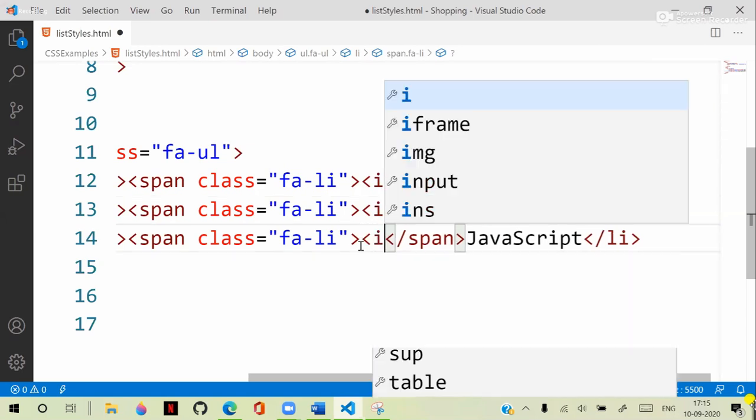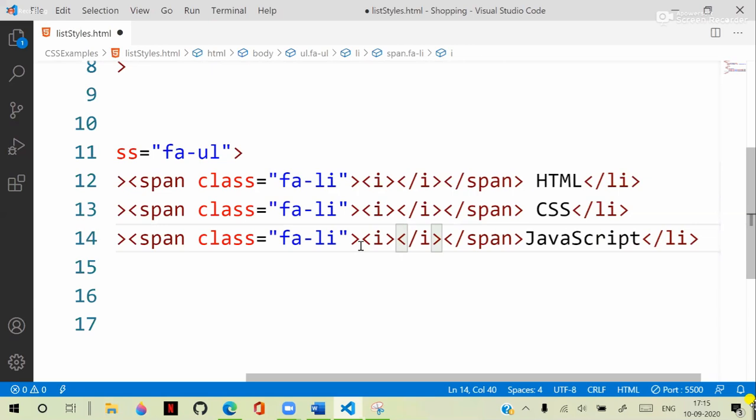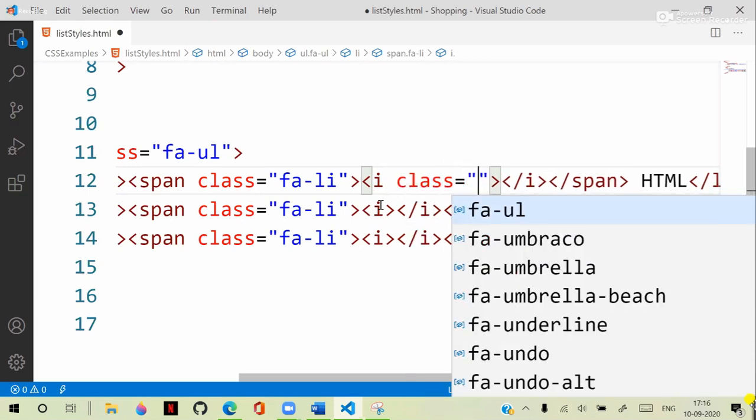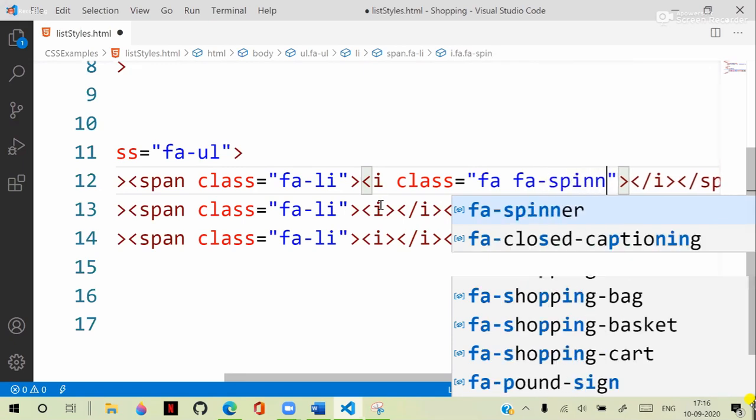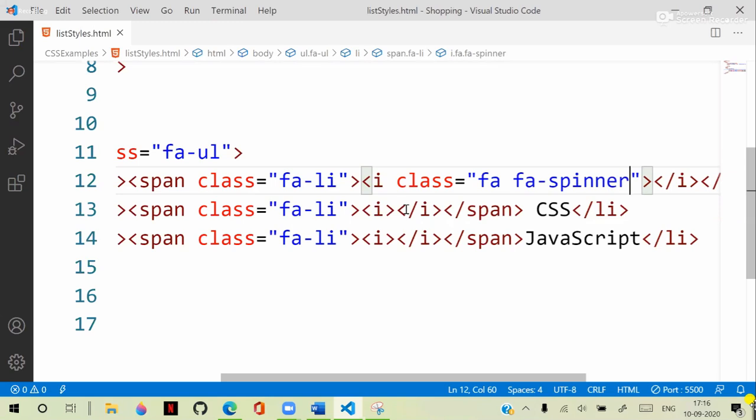Actually bold, italic, underline, those are the options. For this i, I'm adding a class. So the class we can define, suppose fa and fa-spinner. Spinner like this, I'm defining the class. But you know that some are premium, they cannot directly work. You can see this is the spinner icon given there.